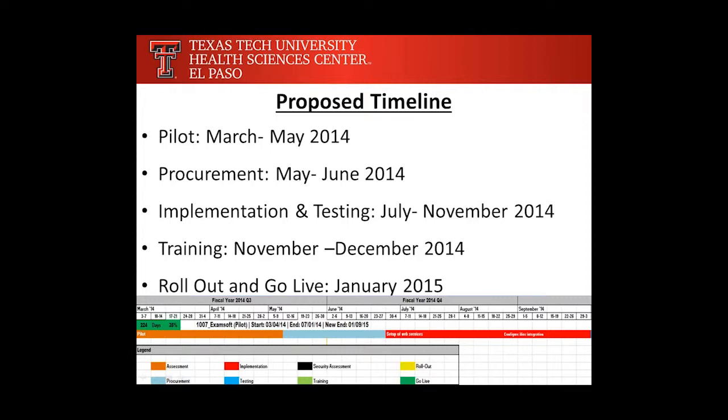We started back in March, and from March to May was the pilot period. We asked for procurement from May to June, implementation and testing 5 months, and training about 2 months, in hopes that we would roll out and go live by January 2015.